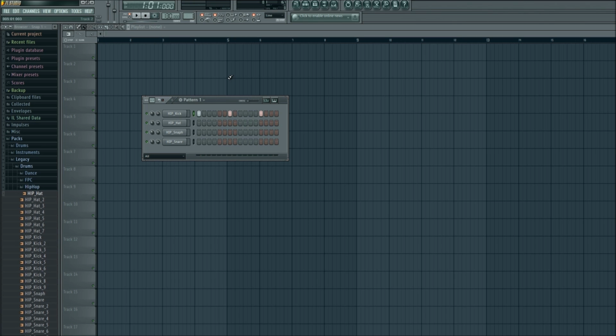The next thing I'll go ahead and do is add that snap that I had on there, and that was pretty much it. I also had the snare, so I'll go ahead and left click to add the snap and the snare.